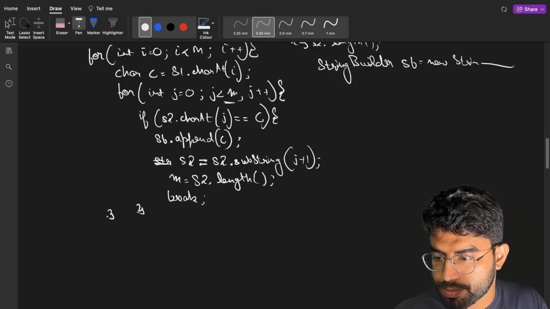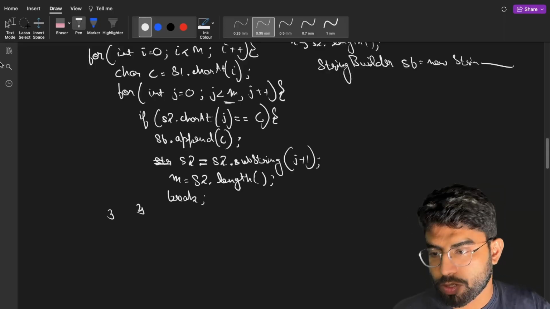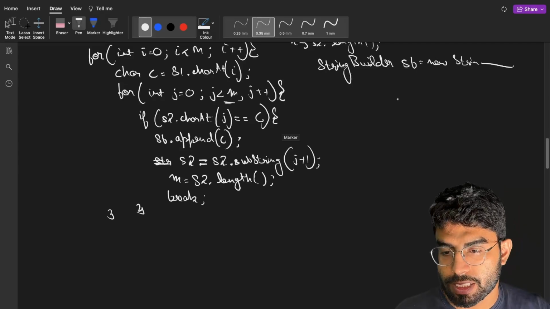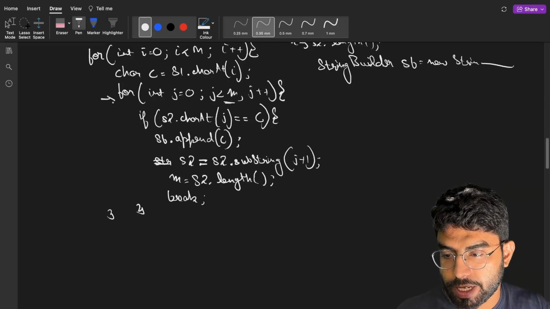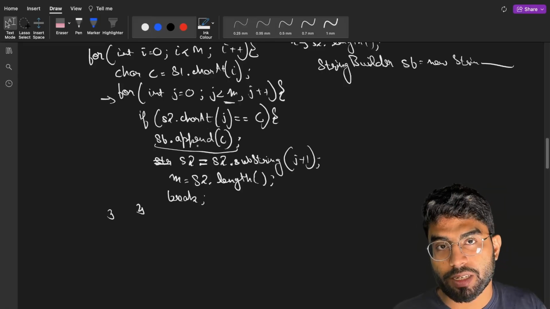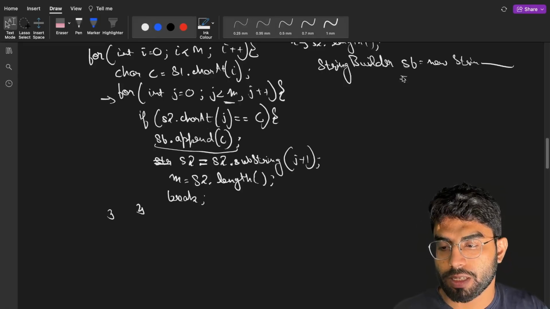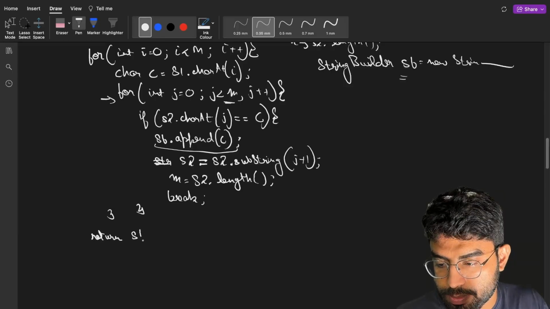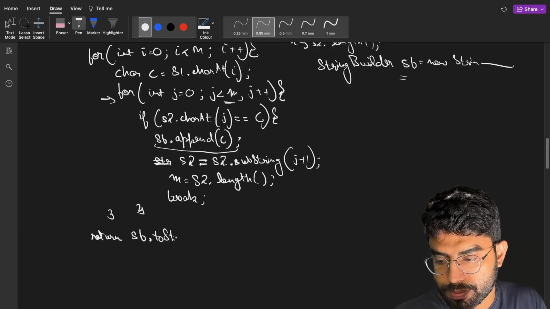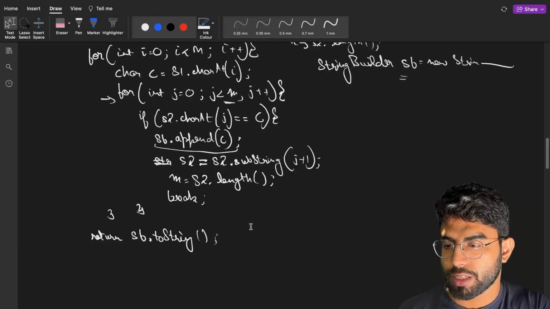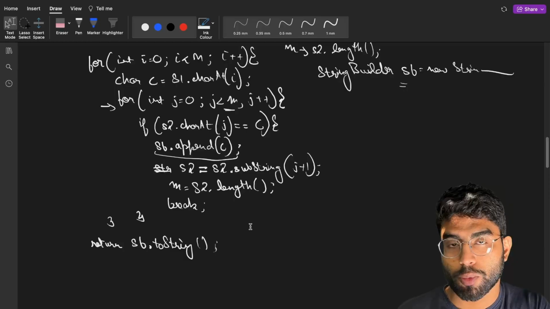Then what? Then it will go again, it will iterate for the next element in s1 and again check the characters in s2, again append the same character in our resultant string. After that we will return sb.toString(). Okay, that's it. So this is the question, find the common subsequence in both the strings.